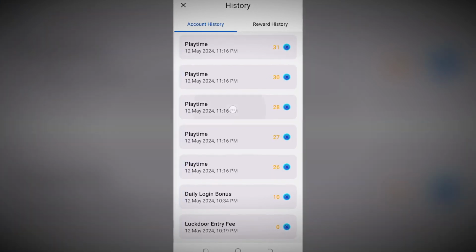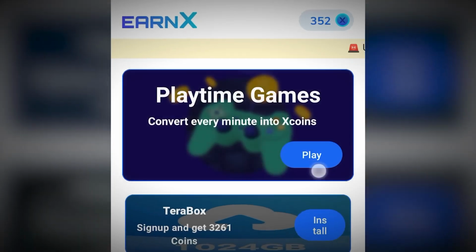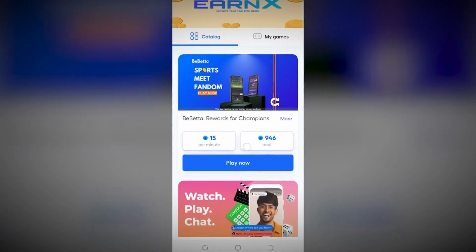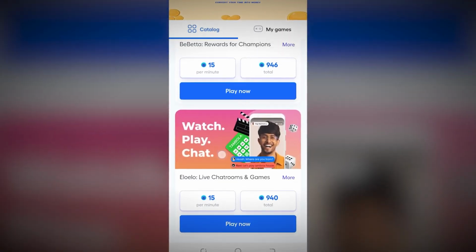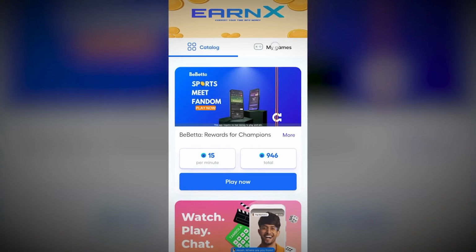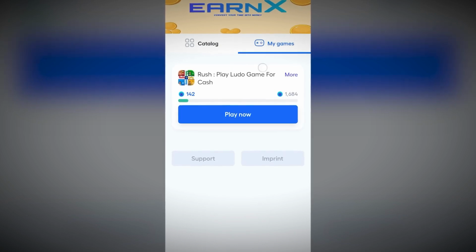To start earning with this gaming app, simply click the Play Now button located at the bottom of your screen. This action will redirect you to the game, allowing you to begin accumulating coins through gameplay. By dedicating time and effort to playing the game, you can steadily increase your earnings and maximize your rewards within the stipulated time frame.